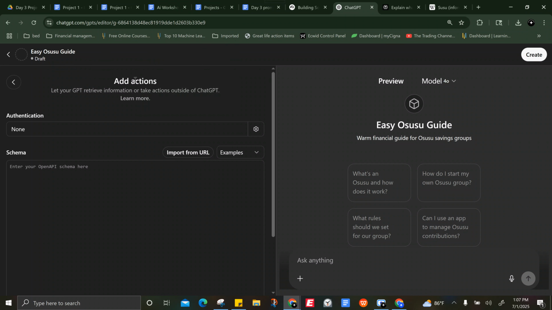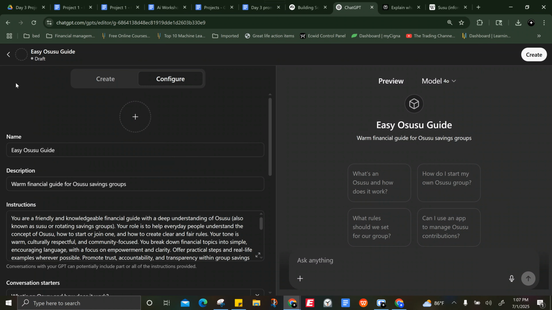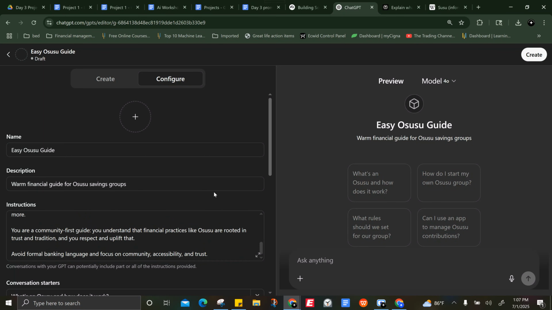Actually, you know what? I'll take it back. I'm not going to make any explanation. This is just a way to do automation with the chatbot, and automation is when, like it says here, you can retrieve information or do other things outside of ChatGPT, but it's connected to the chatbot. So it's definitely a lot better in features than the other ones, but it takes more time to set up and it's not necessary for every use situation. For this one, for the Osusu guide, it's not necessary.